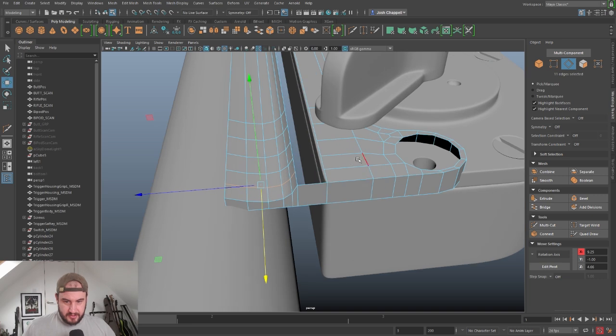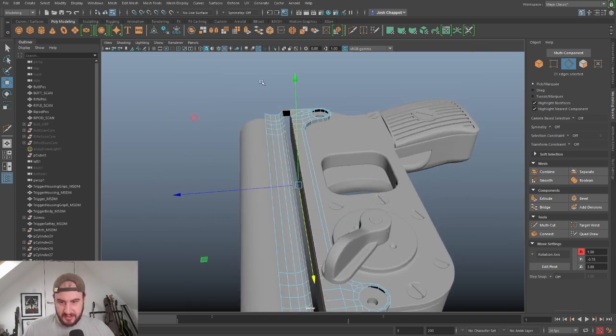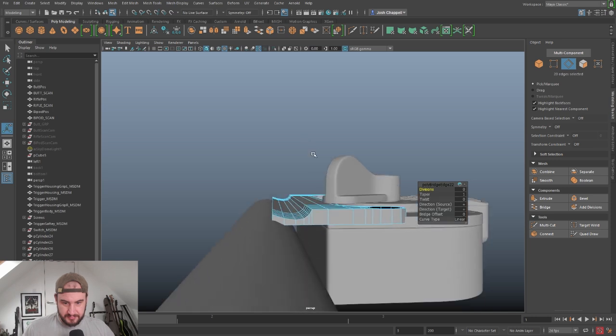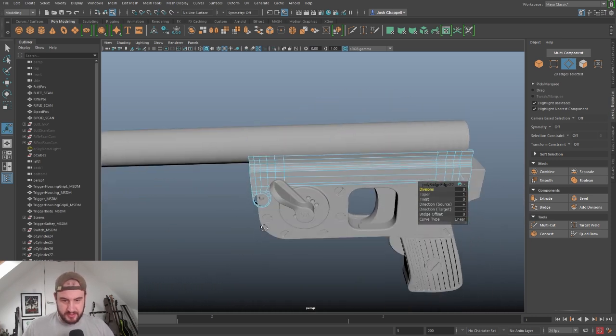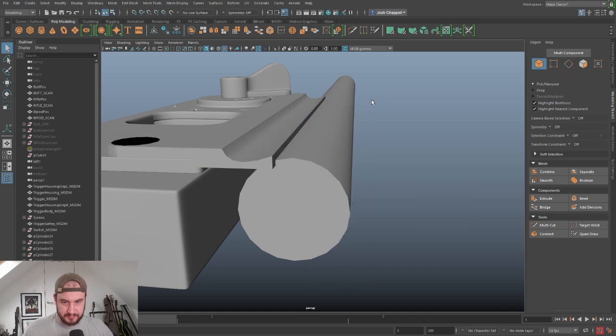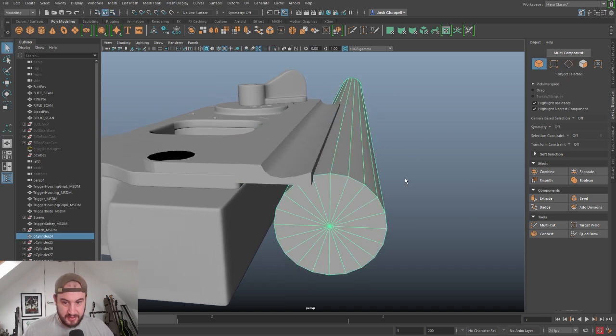Cool, we can just see if we can select them all and just bridge it. So now we've got a pretty interesting shape. Now we just need to make our barrel for it, I guess.